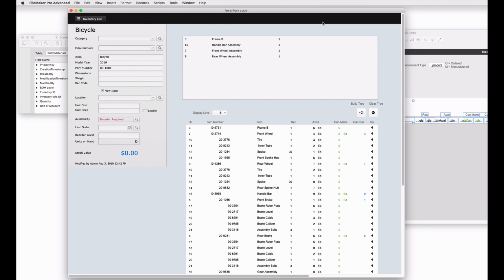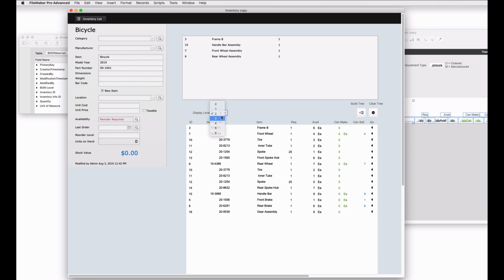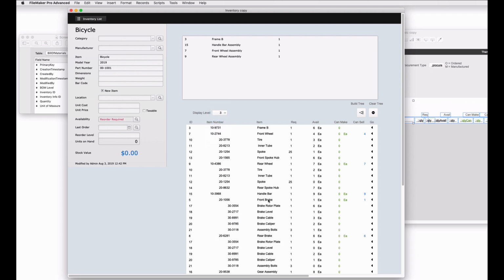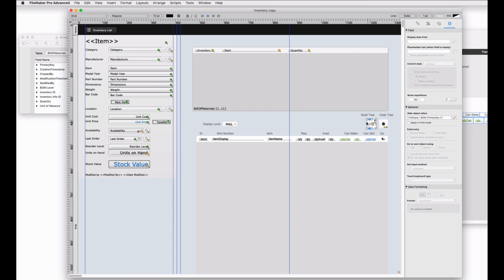Let me get rid of this. So here's our tree. If I go down to one level, then it should mirror what we have in the bill of materials table. And then I could expand it out to 2 levels, 3 levels, that sort of thing. And if I navigate to the brake rotor plate, which should be a raw material, it doesn't have anything up here, although this hide doesn't work. So we don't want to build something here, so I bet I did the same thing. I have a hide on here and on here.